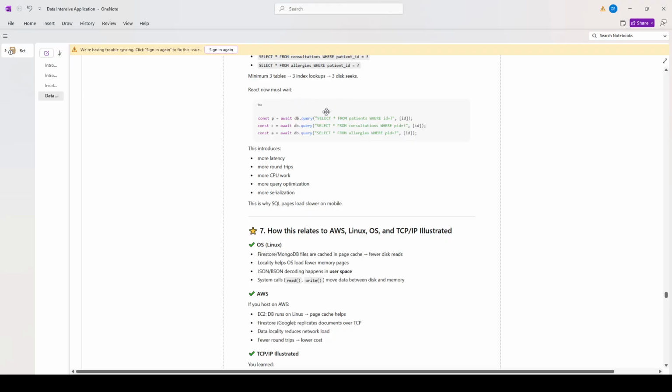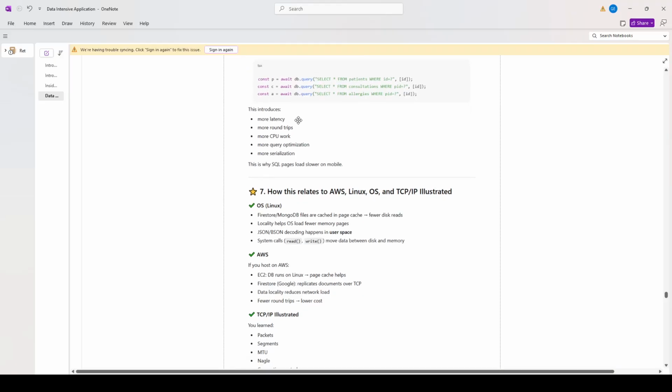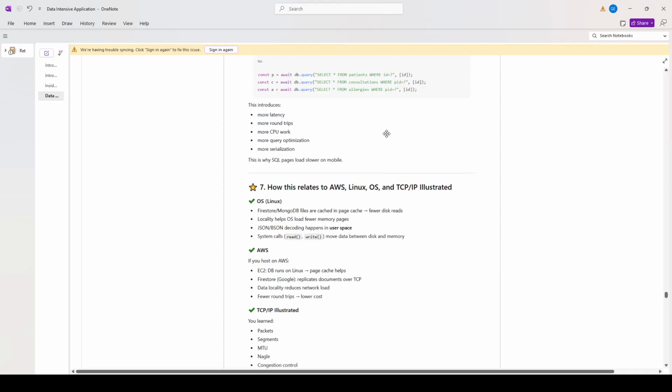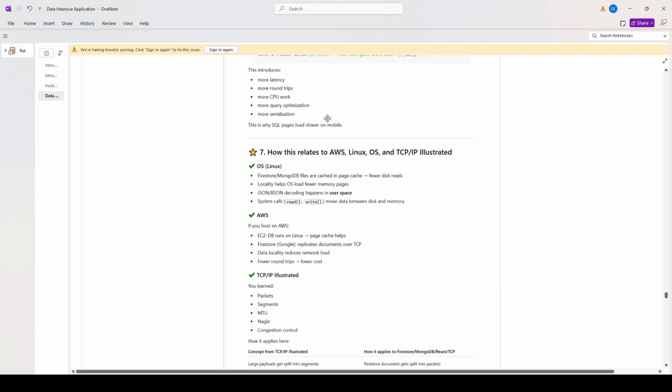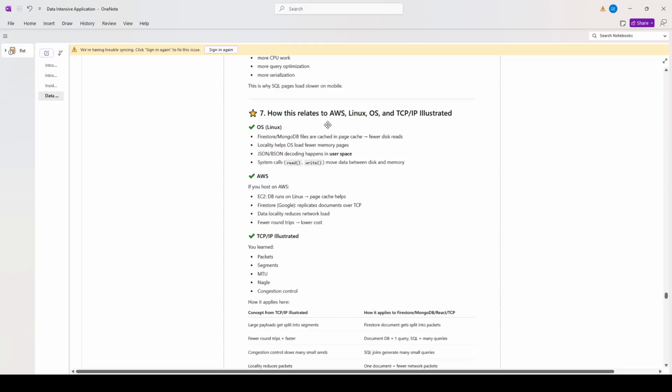React now must wait: const p = await db.query(SELECT * FROM patients WHERE ID = ?, ID). Next line, const c = await db.query(SELECT * FROM consultation WHERE PID = ?, ID). Next line, const a = await db.query(SELECT * FROM allergies WHERE PID = ?, ID). This introduces more latency, more round trips, more CPU work, more query optimization, more serialization. This is why SQL pages load slower on mobile.